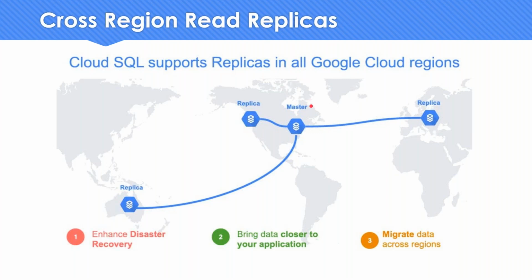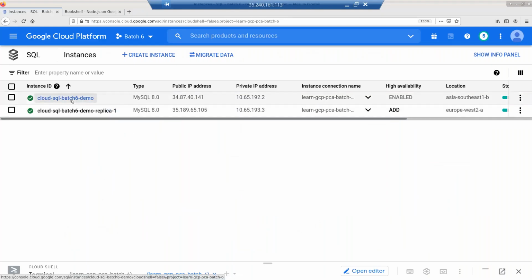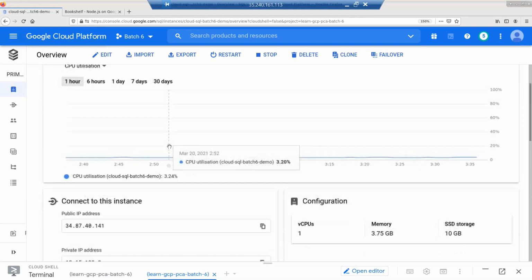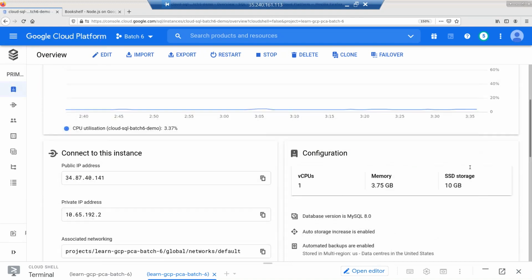But my configuration is not enough. What is the configuration which I have? If I go to my master, the configuration is vCPU, memory and storage. So one vCPU, 3.75 GB RAM, 10 GB of storage. Now people are saying your bookshelf is really good, library is really good, but when I do a transaction, it is very slow. Sometimes it is a connection failure, all those things. Can you increase this? This also maps to the number of connections which you can open.